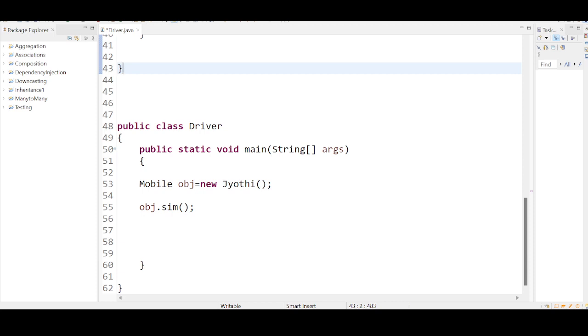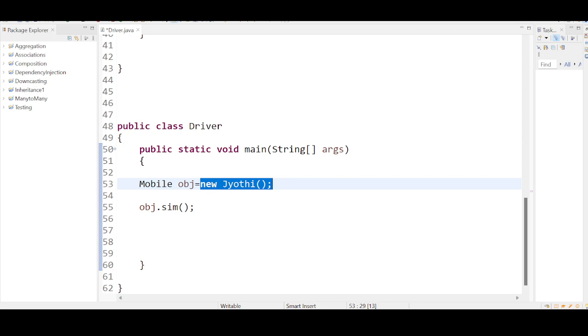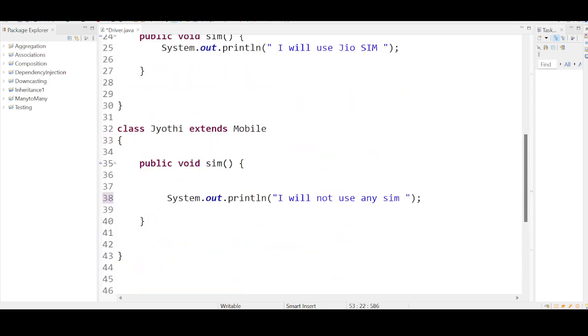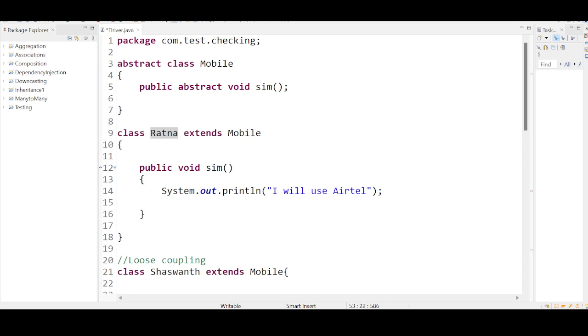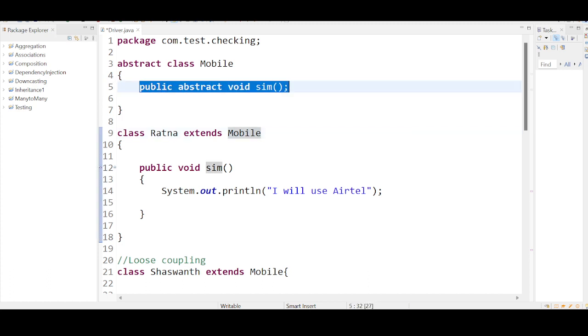At runtime, I can pass the real-time object and get the respective implemented method logic. If I pass the object of Ratna, I will get Ratna specific information. If I pass Shashwant, Shashwant specific information. If I pass Jyoti, Jyoti specific information. All these three specific pieces of information are related to only one method, the abstract method called SIM card. This is just a base example of achieving abstraction.